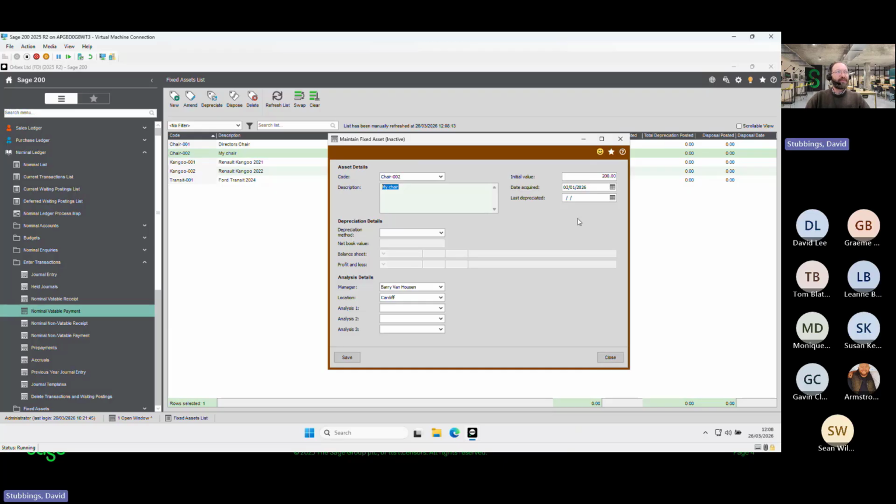Naturally, we can continue to make amendments to the fixed asset record, and therefore we could specify the depreciation method. Now, before I detail the depreciation method on this particular record, I've got a slide to share.